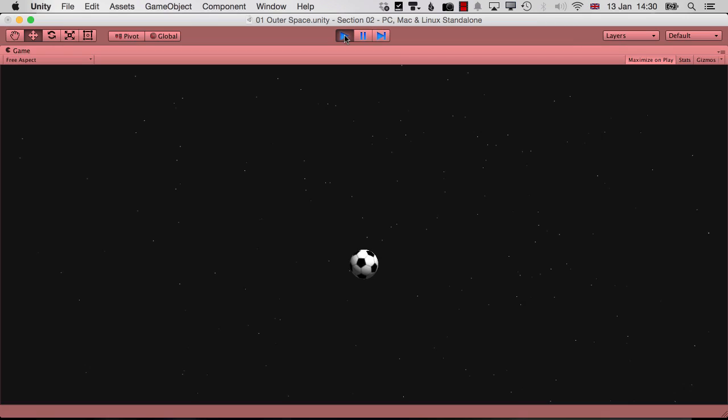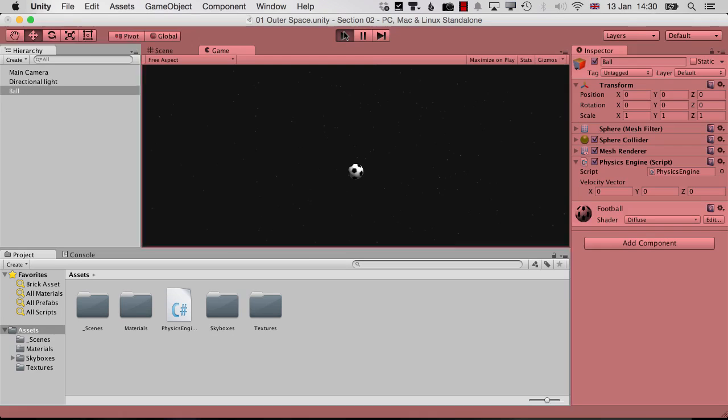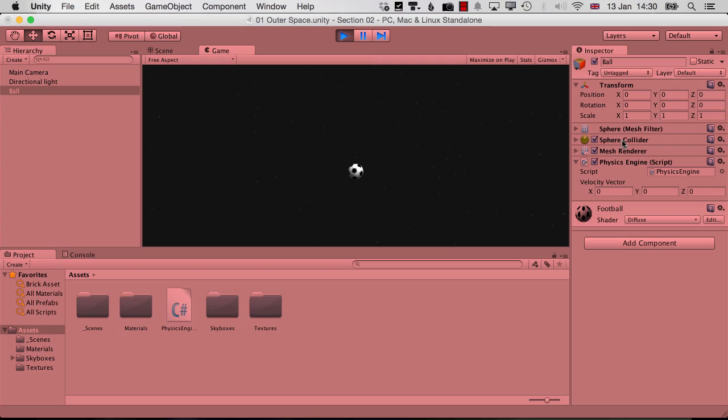Click play. There's our ball sitting there. I'm going to not maximize on play. There we go. Now, if I give it some velocity in x, look what's happening. Every 1 second, my x position is going up by 1. If I give it a velocity of 10 in y, then every 1 second I get an increase of 1 in x, and I get an increase of 10 in y. Fantastic. So the ball has just gone flying off out of our camera view.